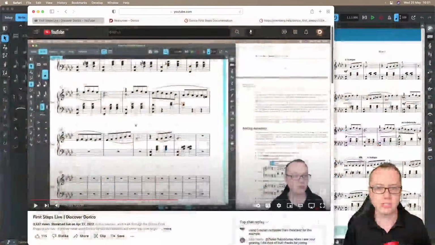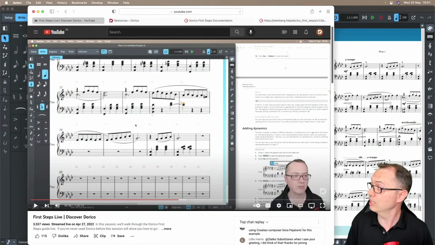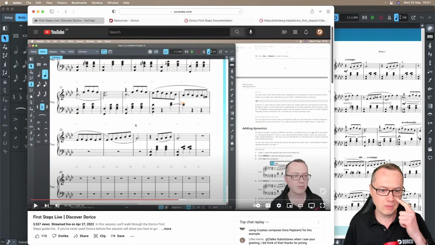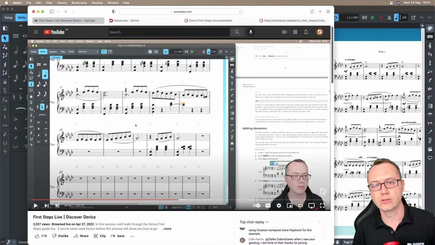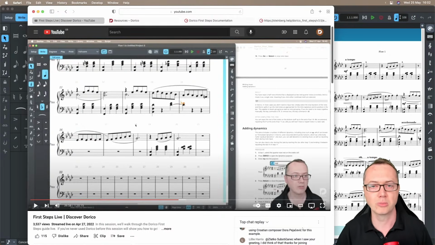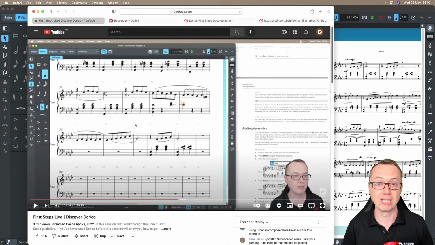In the last session, if you've watched it before, you could follow along with the PDF resource or the online resource of the First Steps Guide written by our documentation person Lily. Thank you very much, Lily. This guide is brilliant, so we're going to be continuing with that. We've got about 50 pages in.